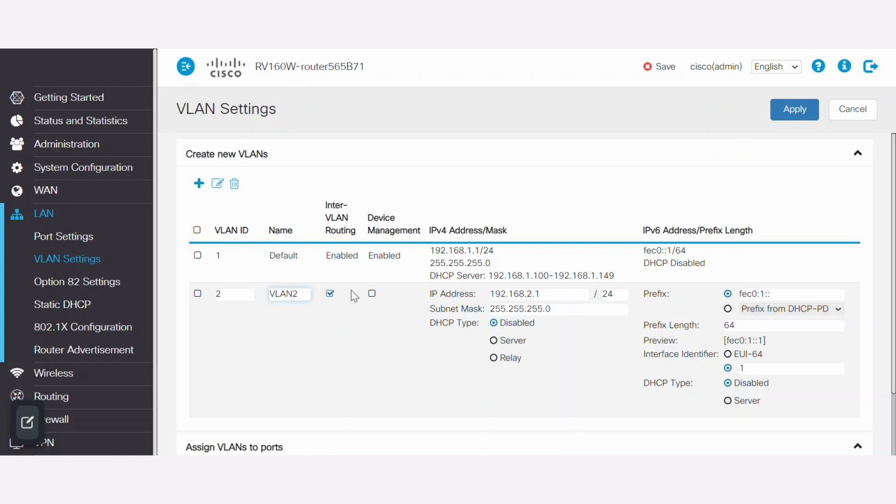The next option is for inter-VLAN routing. By design, VLANs are set up so that traffic can be separate, but sometimes you need VLANs to be able to route between each other. Inter-VLAN routing is enabled by default, but if you want to keep this traffic isolated, remove the check from the checkbox. Device management is something you probably want enabled for your new VLAN, so make sure to check that checkbox.